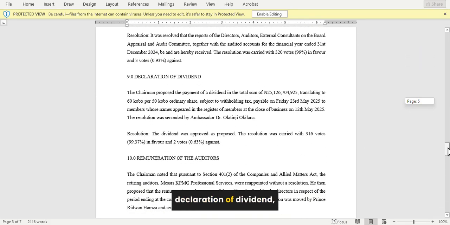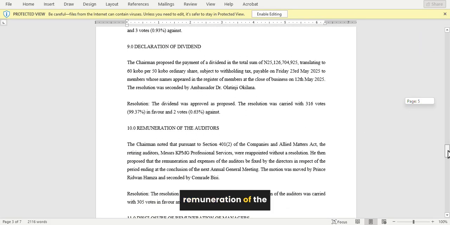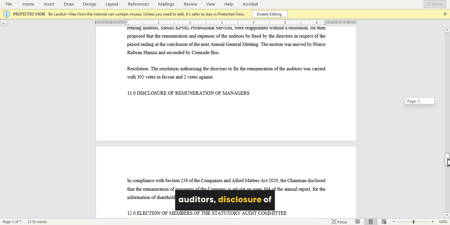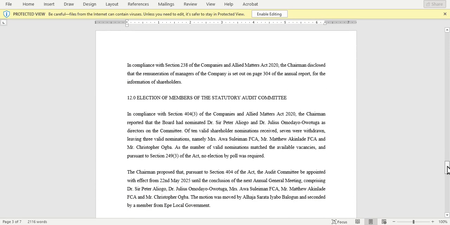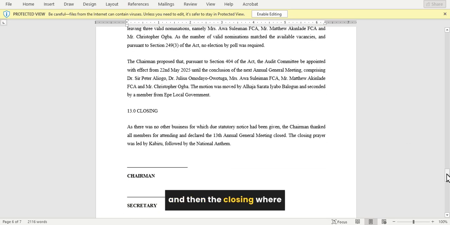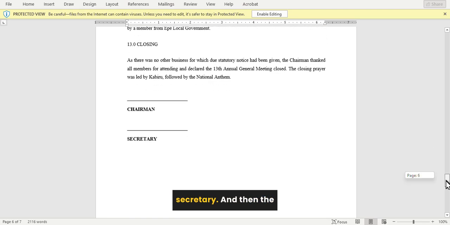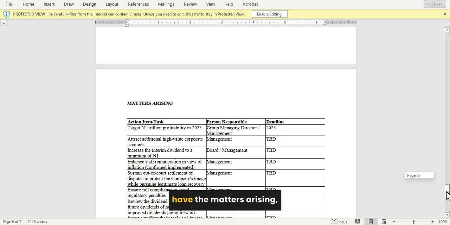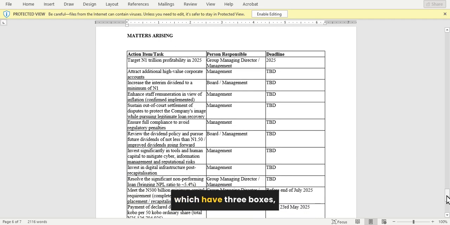And then you see declaration of dividend, remuneration of the auditors, disclosure of remuneration of managers, election of members of the statutory audit committee, and then the closing, where you have the signature of the chairman and that of secretary. And then the last part is where you have the matters arising, which have three boxes, three interfaces.